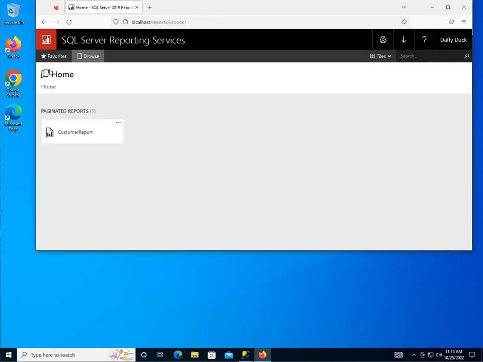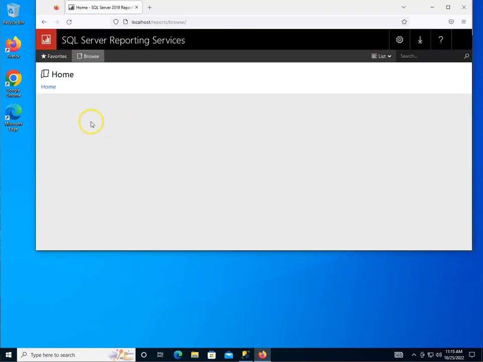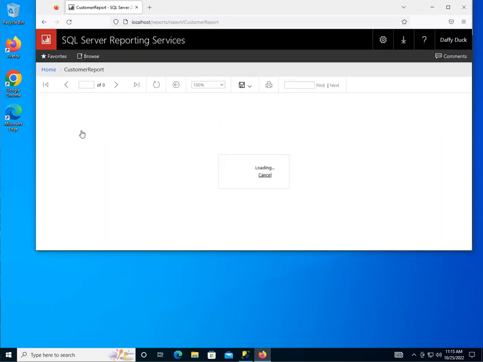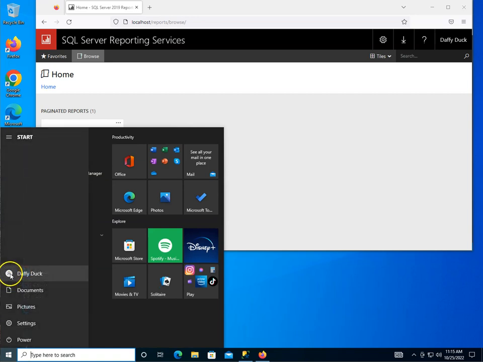I'm going to go back to home. I can see the report. Sadly, because there is a permission running, it's lacking the proper permission, select permission on AdventureWorks. We can't view this report. I'll do it again, just the same error. Let's go ahead and fix that. I'm going to switch back to student.